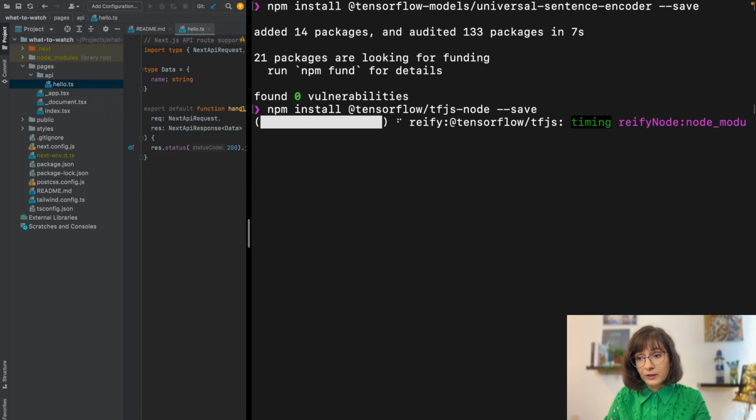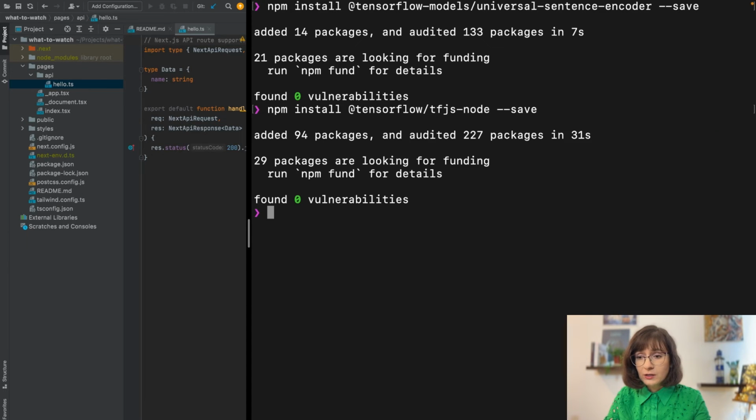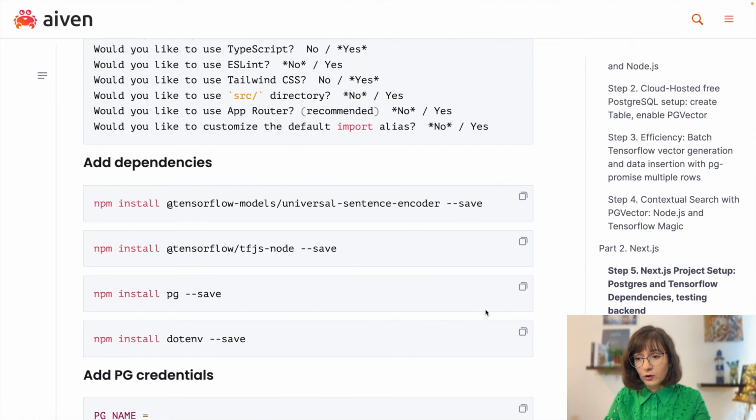So yeah, this will take a bit of time. Again, I mentioned this before, but TF.js node is amazing because it's actually faster compared to TF.js, which you can get. So those two are nice in combination.